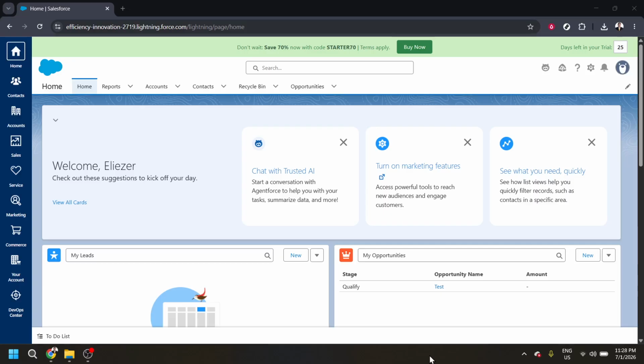Now, this is important because every call you make should tie back to a specific deal you're working on. You want your pipeline to tell the full story of your engagement with that client. So go ahead and click the Opportunities tab from the navigation bar at the top of your screen. Now, click on the specific opportunity you worked on, the name of the deal.